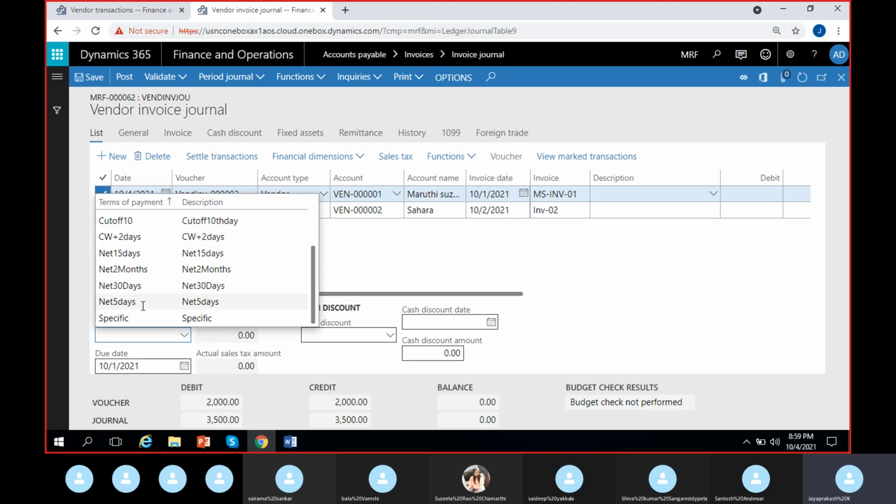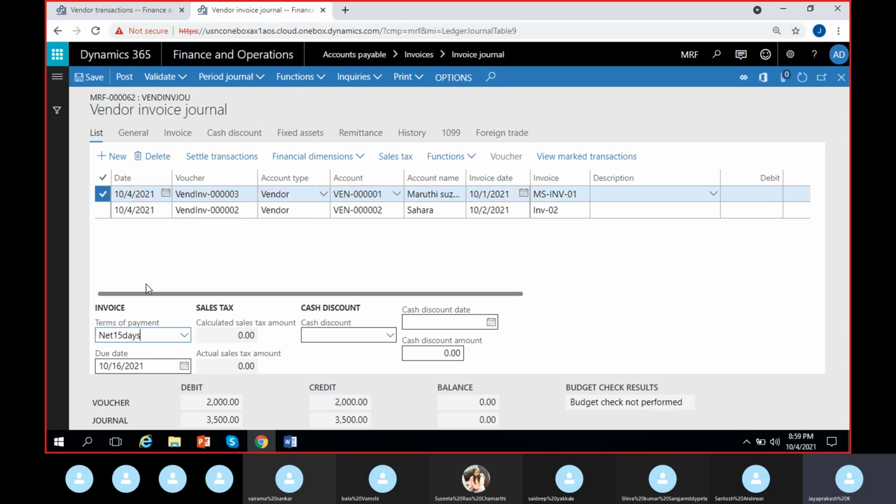You can give, like, net 15 days, so the due date will be calculated. If you have a cash discount, you can give cash discount. If you feel cash discount is not applicable for this, leave that, no cash discount applicability. And I can post this. Now if I post this, two invoices will be posted: one invoice for vendor 2 and one invoice for vendor 1.